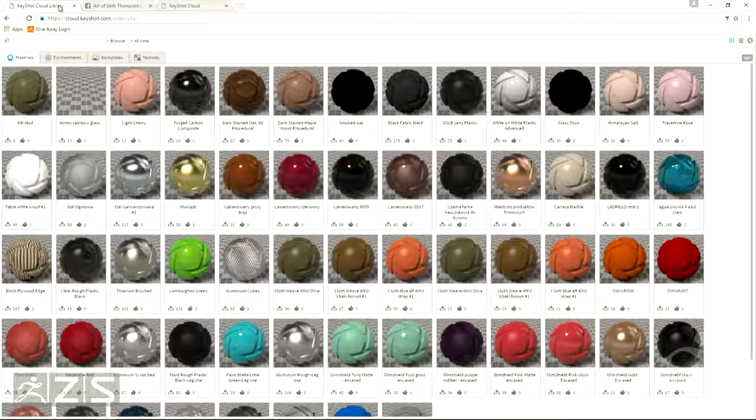And I think I'm already logged in here. But all you guys have to do is create a username. I can't remember if you have to have a license to Keyshot or not. I do at home. But you can come in here, you can find materials, environment maps, anything you want. It's an amazing resource. It has tons of stuff.